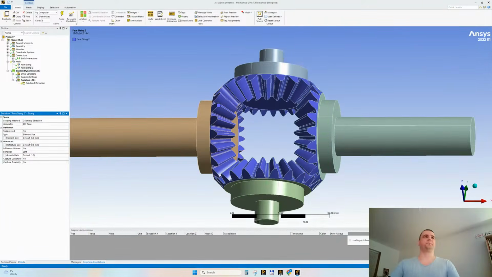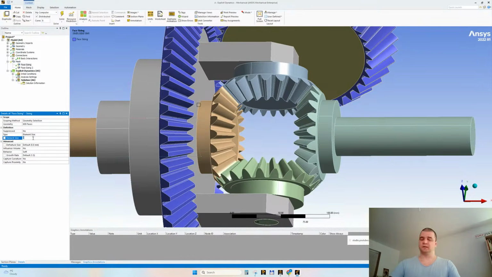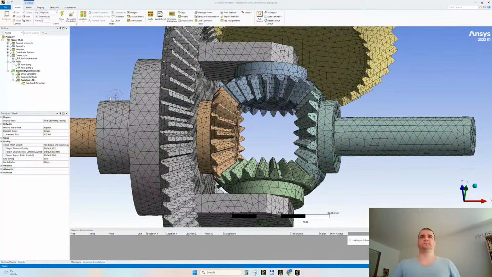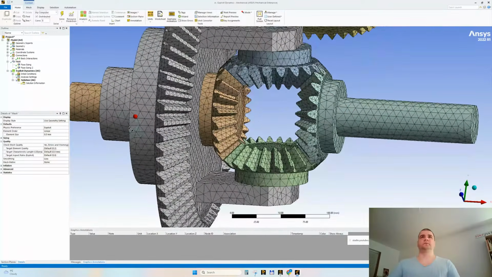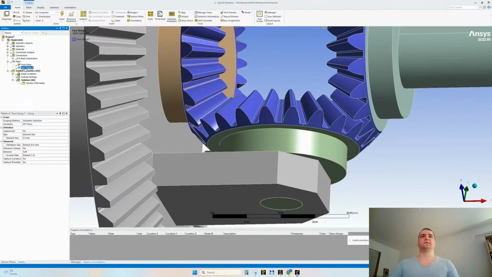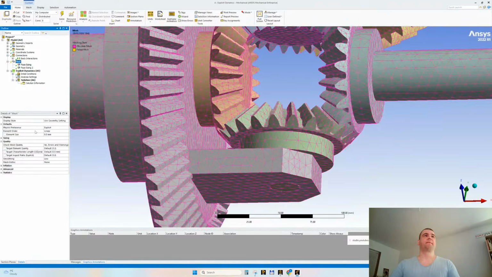All right, apply. So here, let's make it, I don't know, maybe 5. Here, because we're talking about these bigger, maybe 6. Let's see. Right-click, generate mesh. So it's nicer, but it's not nice enough. Let's make this 4. Let's make this 5. Right-click, generate mesh.